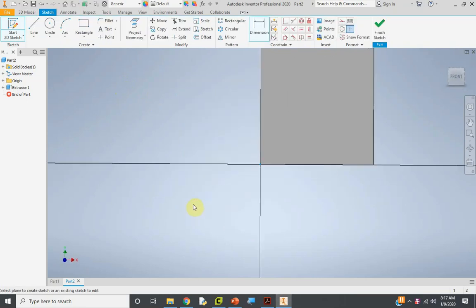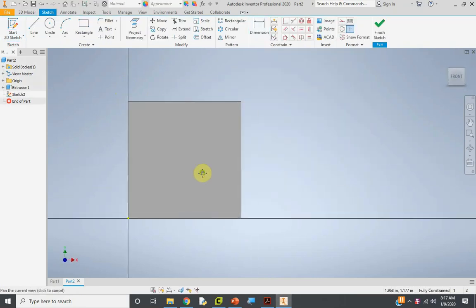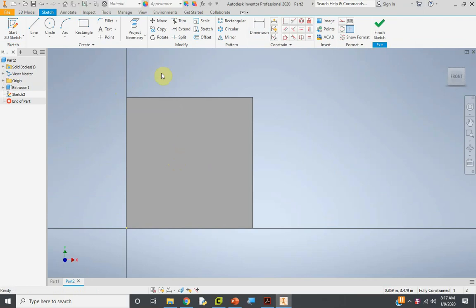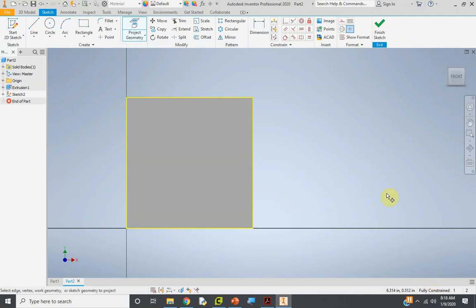Just click it, okay? Now you're going to use a new command. This project geometry button, you click the top of it. All you need to do is just click on your object once. That's it. Hit escape afterwards to cancel the command. Notice it put a yellow line around your object. That's what we wanted. And then this is going to help us offset.